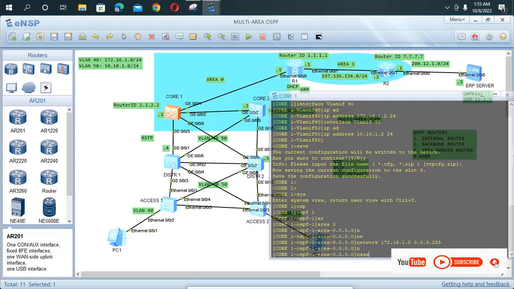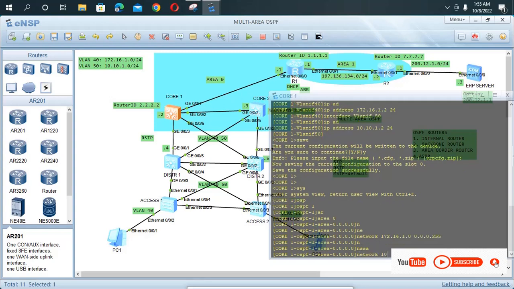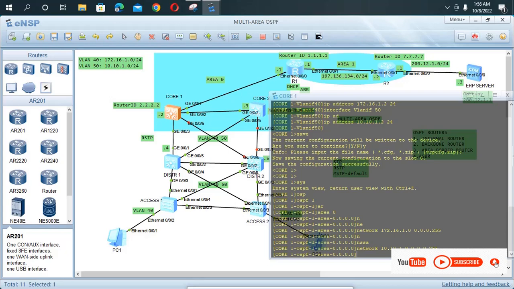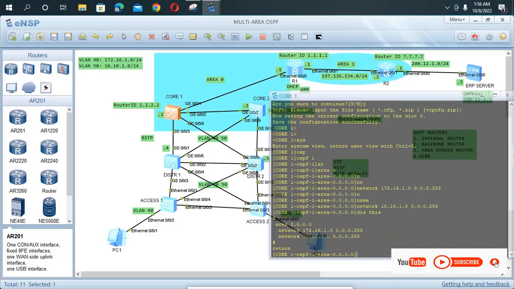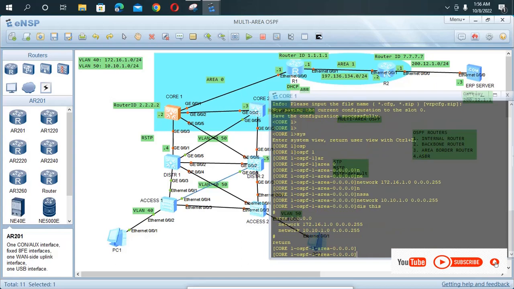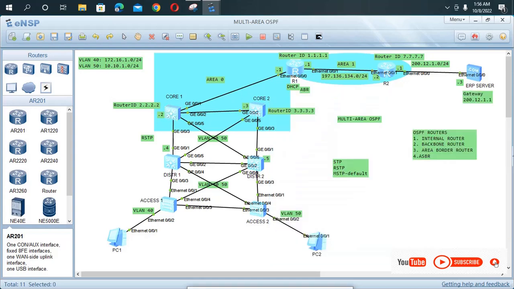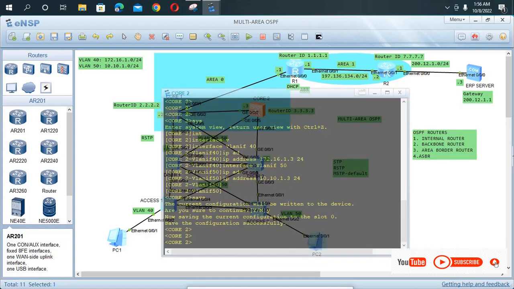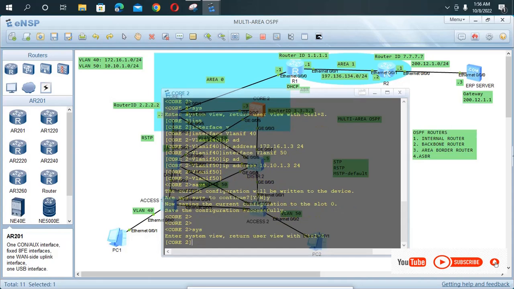Then another network is 10.10.1.0, wildcard mask of 0.0.0.255. So we have advertised our networks. When you display this, you can see here we have advertised these networks. In case the other routers see those networks, they should be able to know the destination.